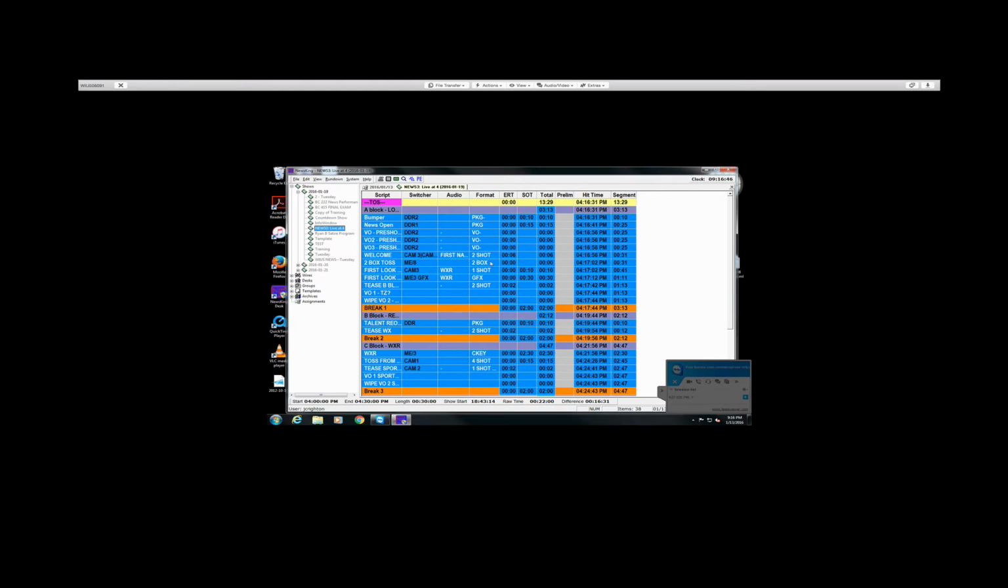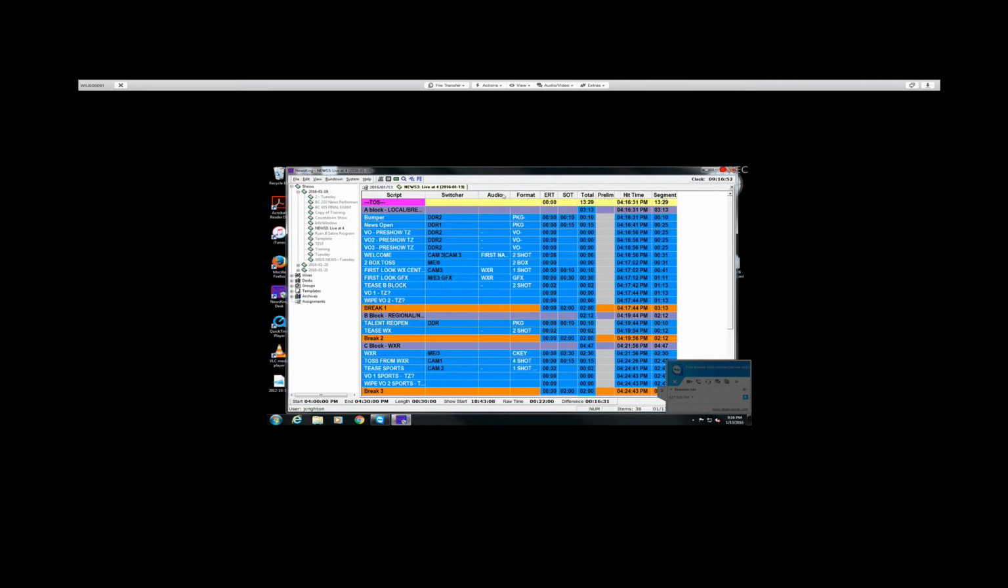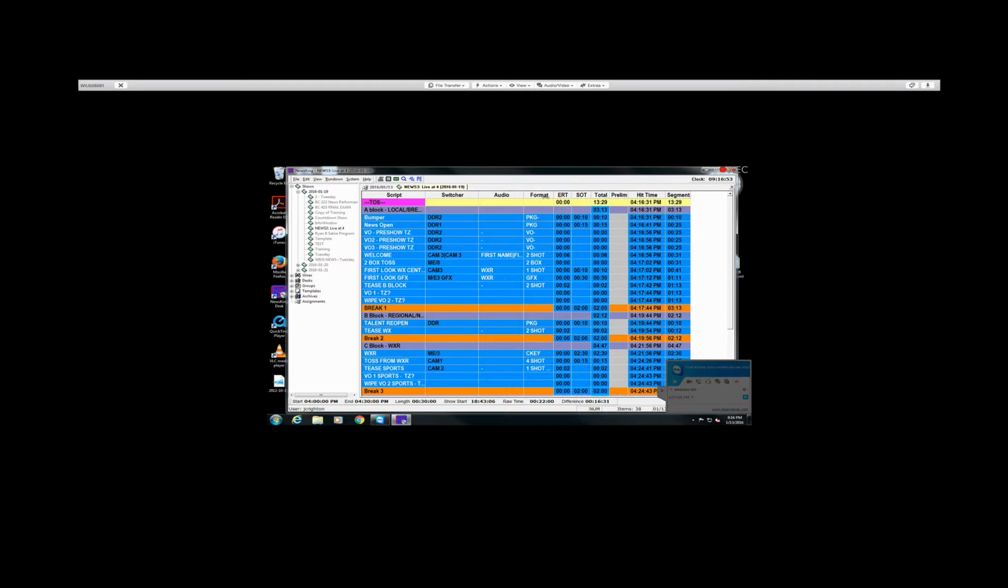And here is our show template. Okay, so right now we're seeing the default view of the show. This is the view that the director would actually be looking at to figure out what the show order is.